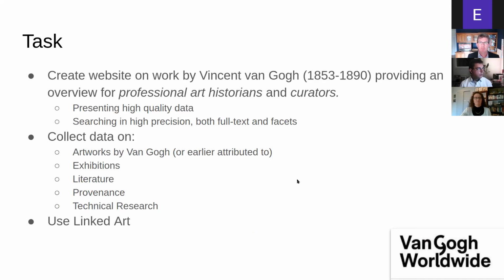So the task was to create a website on his work, providing professional information as precise as possible, for professionals, professional art historians and curators interested in Van Gogh's work. So we wanted to present high-quality data, and we wanted to create a search engine that would find an object precisely, both full text and with facets that we introduce on the website.